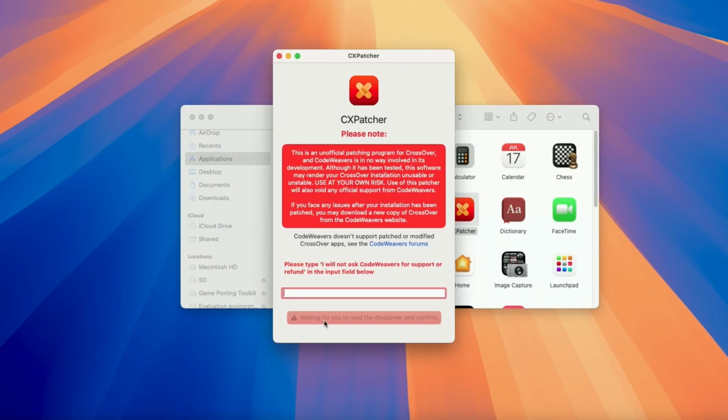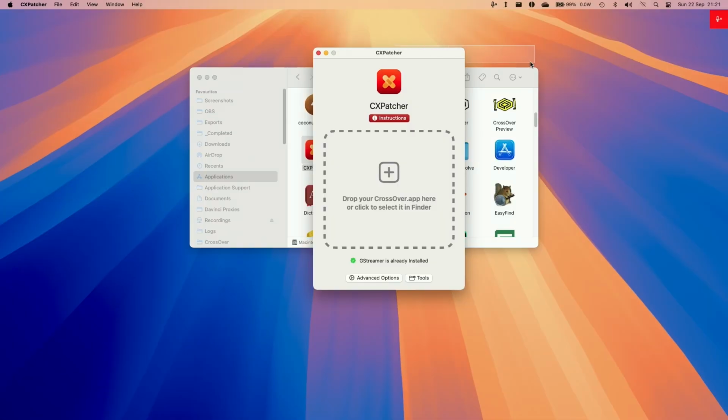Just be aware that, of course, this is not a supported method of patching CrossOver. This really comes at your own risk. Do not ask Codeweavers for support or a refund if you're using this method. They will not be able to help you. If you need help from Codeweavers, then you should be waiting for official support, which is probably going to come in the very near future. If you want to be able to use this, you need to type in this full phrase and then press agree and proceed. Now CX Patcher is ready to use.